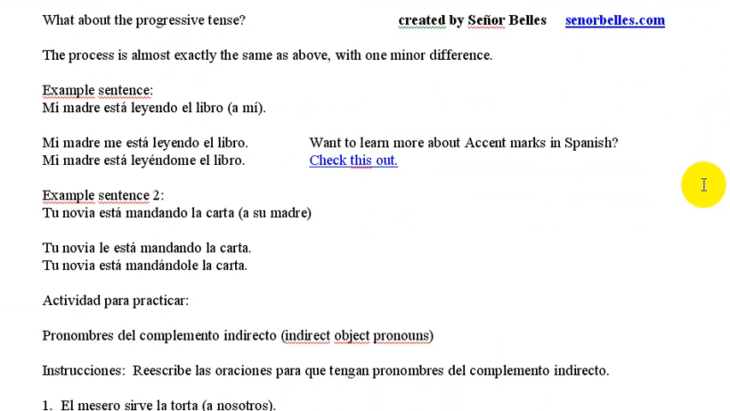What about the progressive tenses? So with progressive tenses, you still have the same kind of options, and it's very similar to the one above with just one little difference. So let me give you a couple examples. First one, "Mi madre está leyendo el libro a mí." So my mom is reading the book to me. So again, the "to me" will change to me.